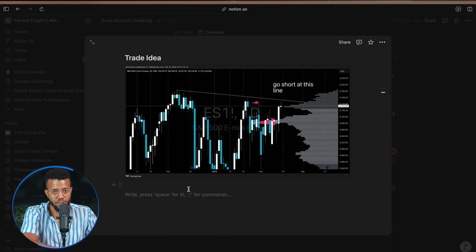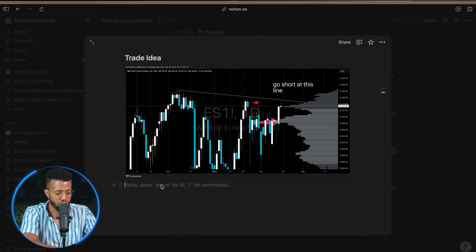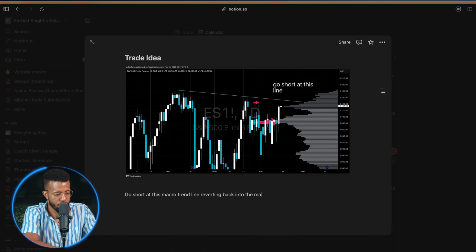What liquidity matters and how do we get there? Okay, if you're an auction market theory trader. Otherwise, you're doing something else. You're just doing TA. Cool. So trade idea is go short at this macro trend line, reverting back into the largest node below us. Look for previous day low or POC as a target.